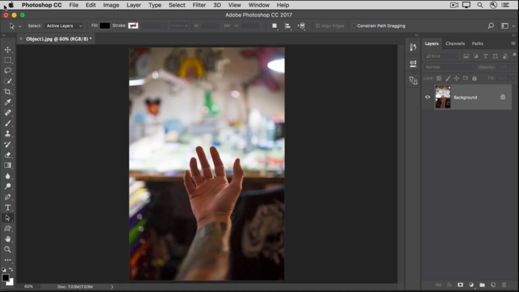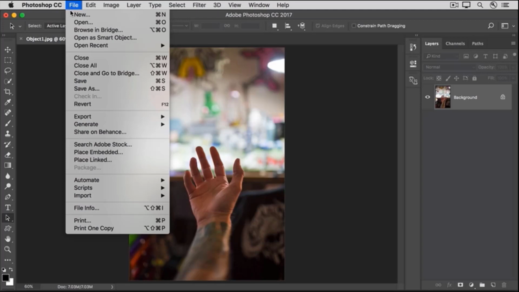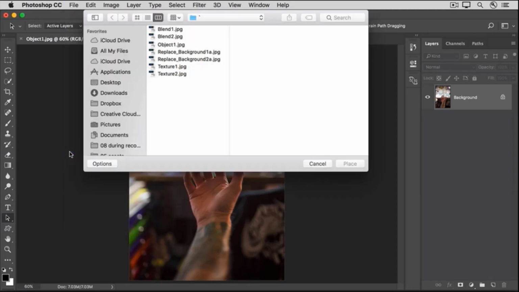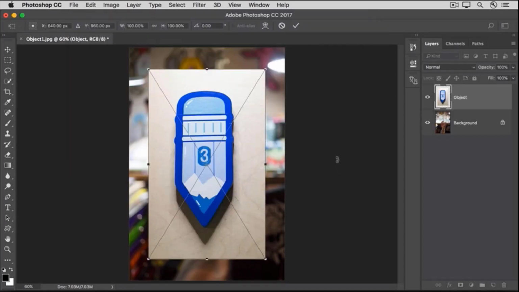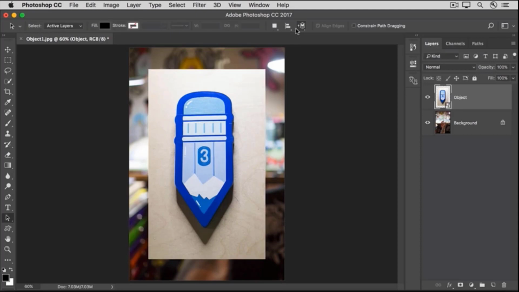One of the most magical things you can do in Photoshop is to combine multiple objects to make what's called a composite. To follow along, open this image from the practice files, which is a photo of a sculptor's hand. To add in another photo of the sculptor's art, go up to the File menu and choose Place Embedded. Select this image and click Place. Then go up to the Options bar and click the check mark.